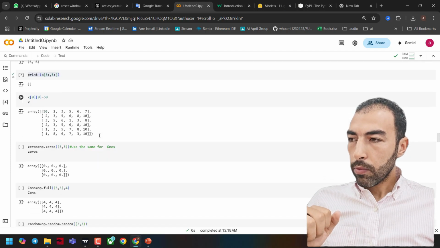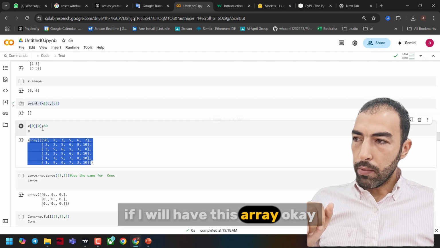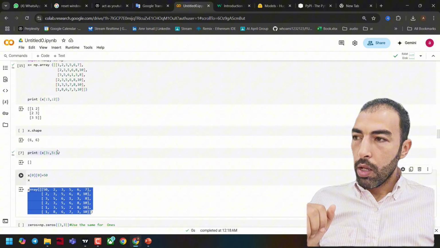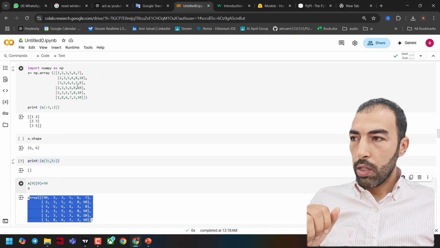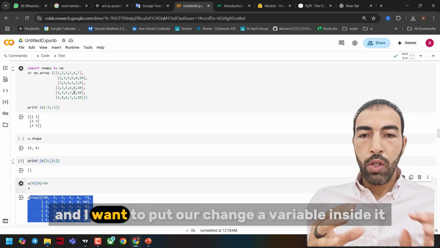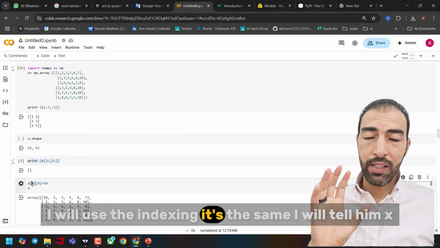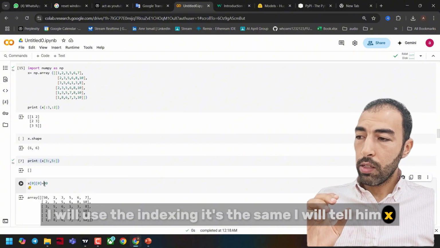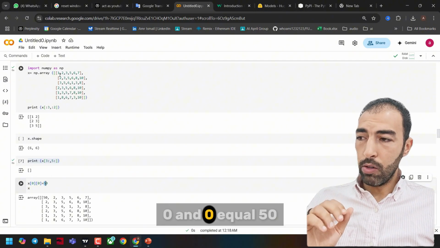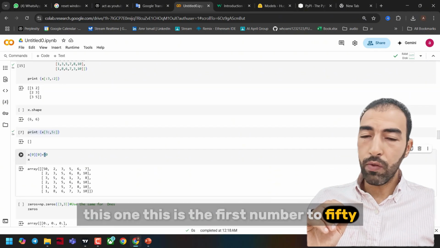Now, if I have this array, the same array we will use, and I want to put or change a value inside it, I will use the indexing. It's the same. I will tell him x[0, 0] = 50. So he will change 0 and 0, the first number, to 50.